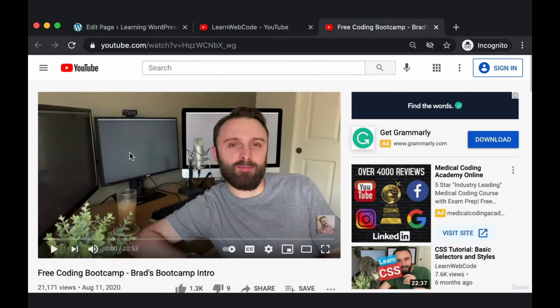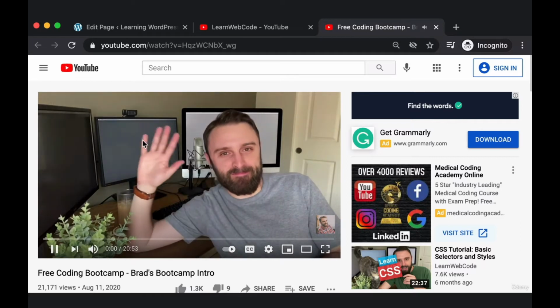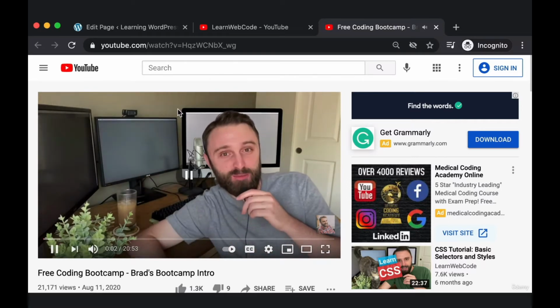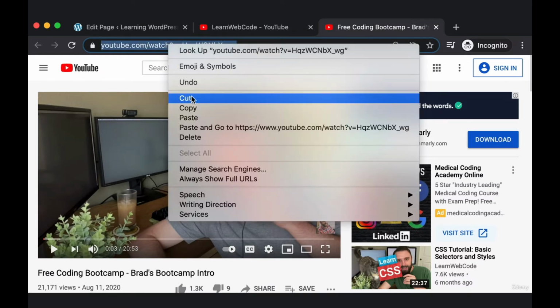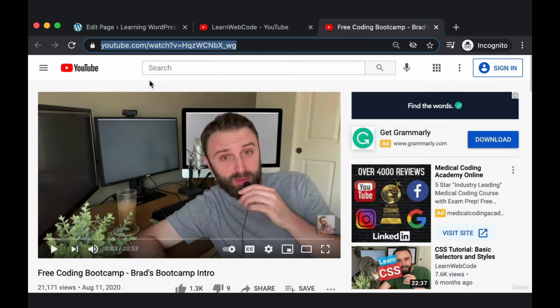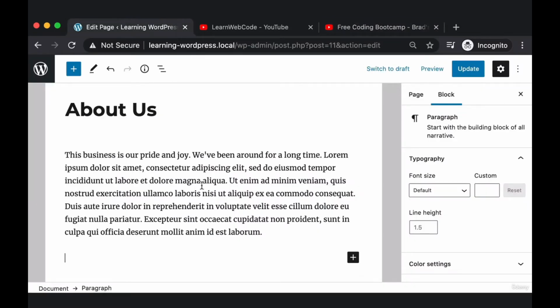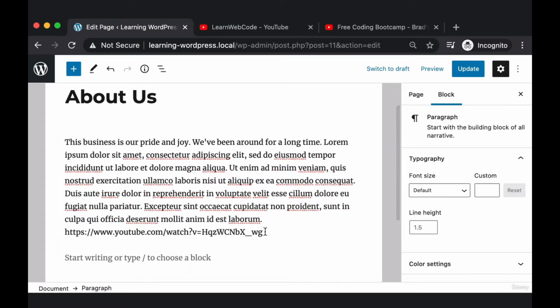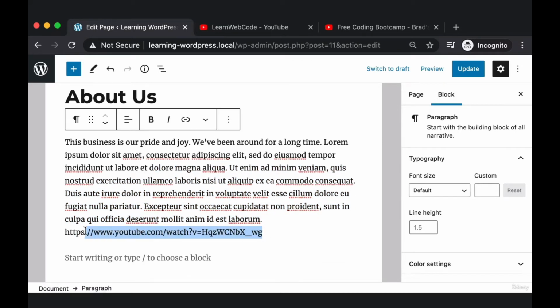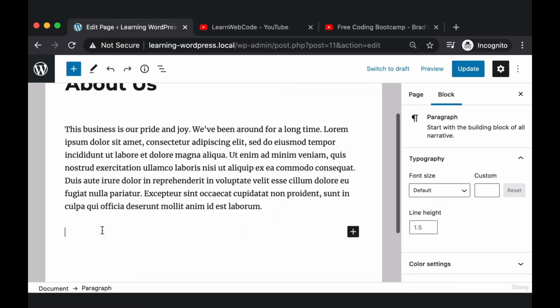Okay, and then once you're actually on the screen for that one individual video, the screen where the video actually plays, just go up into the address bar and copy the entire URL into your clipboard. Then back in WordPress, if we just pasted that URL within an existing block, nothing interesting would happen. For example, if I paste that here, it just pastes the text like you might expect.